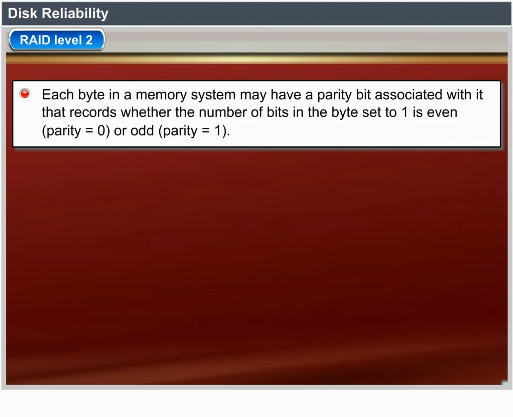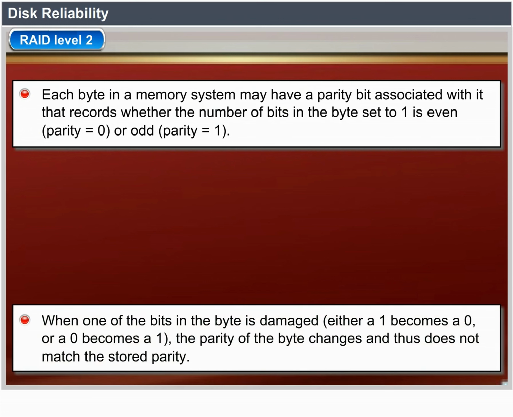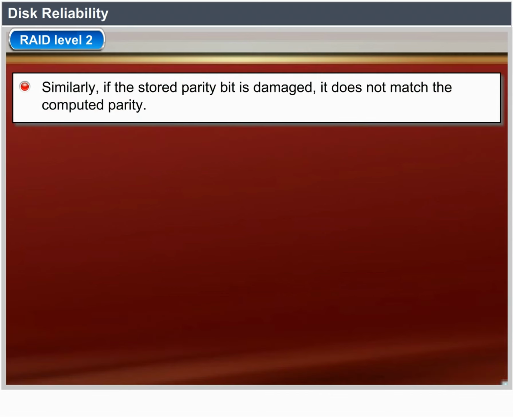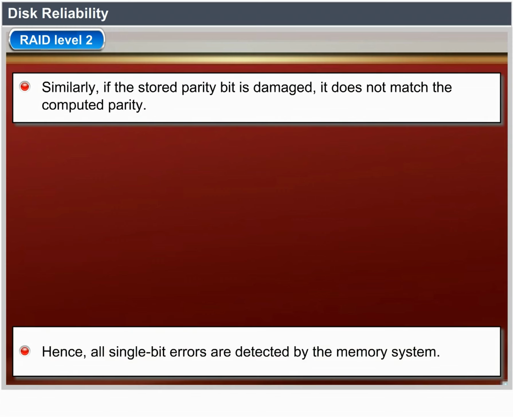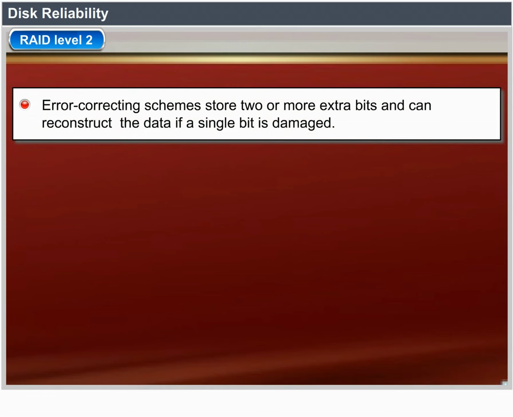If one of the bits in the byte is damaged, either a 1 becomes a 0 or a 0 becomes a 1, the parity of the byte changes and thus does not match the stored parity. Similarly, if the stored parity bit is damaged, it does not match the computed parity. Thus, all single-bit errors are detected by the memory system. Error-correcting schemes store 2 or more extra bits and can reconstruct the data if a single bit is damaged.